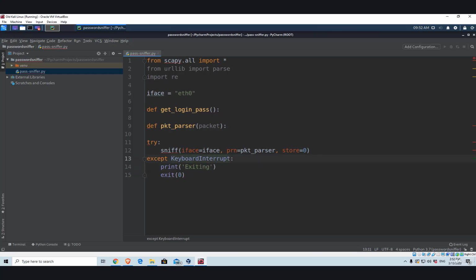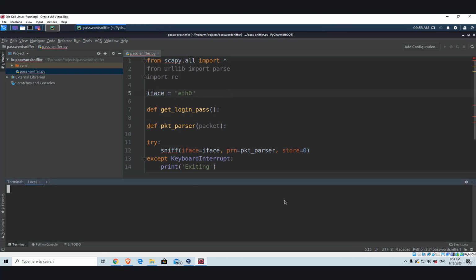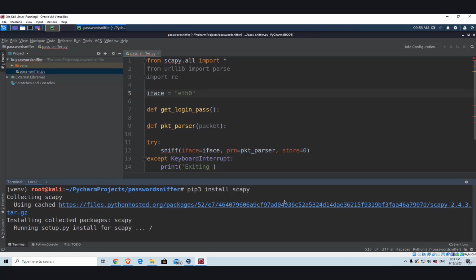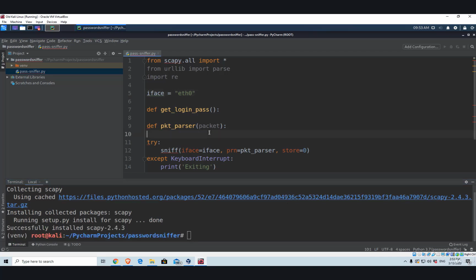And one more thing before we finish off with this video is that we need to install the scapy library. We know how to do that: pip3 install scapy. And after this downloads, we should be good to go, and we should be ready to code these two functions in the next few videos.